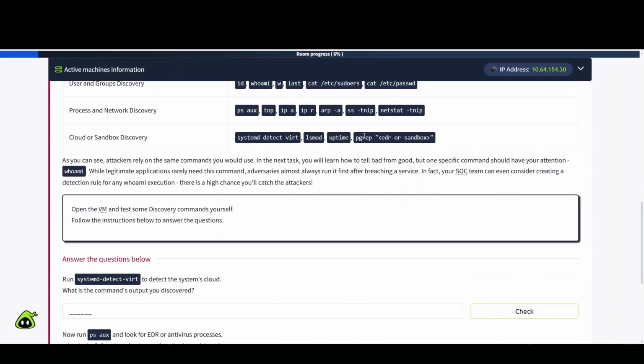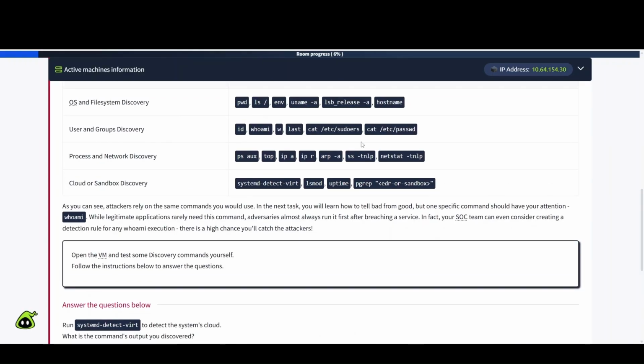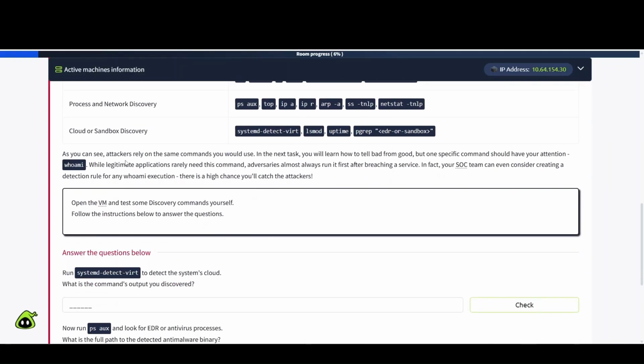Awesome. I assume that's similar to the grep command. As you can see, attackers rely on the same commands you would use. In the next task, you will learn how to tell bad from good, but one specific command should have your attention, which is whoami, right? Because if you're a legitimate user, you probably know who you are as you're logging into the machine. While legitimate applications rarely need this command, adversaries almost always run it first after breaching a service. In fact, your SOC team can even consider creating a detection rule for any whoami execution. There's a high chance you'll catch the attackers.